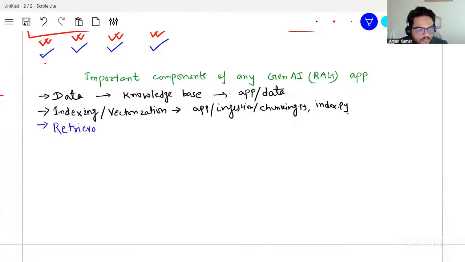Retrieval. Okay. And for this retrieval, what should happen? What should happen is your matching should happen. This is basically the RAG functionality. Matching should happen, and this matching is happening in our case, in our app.